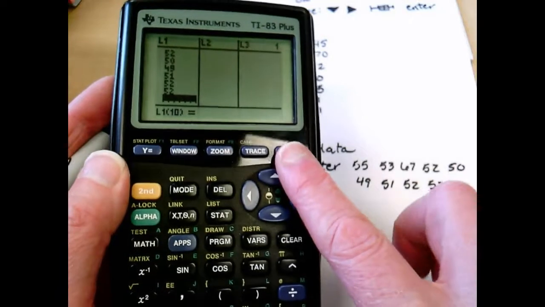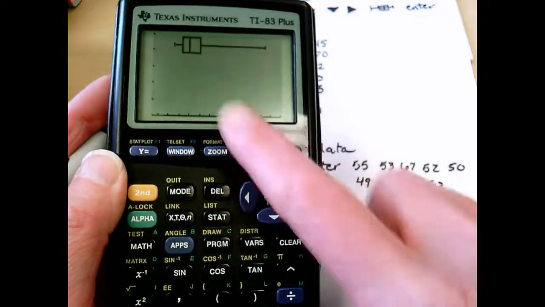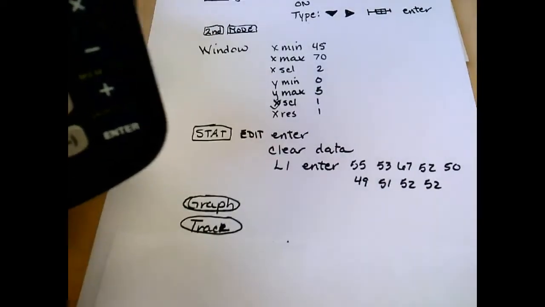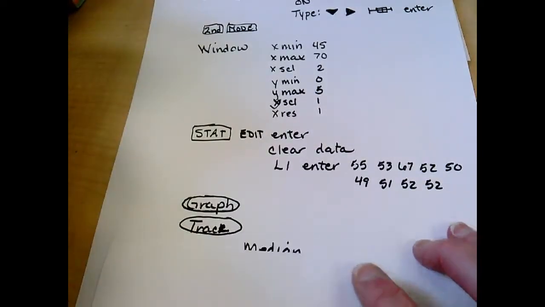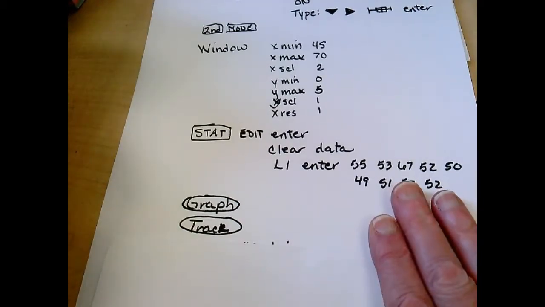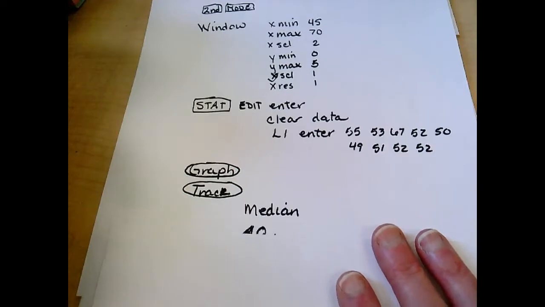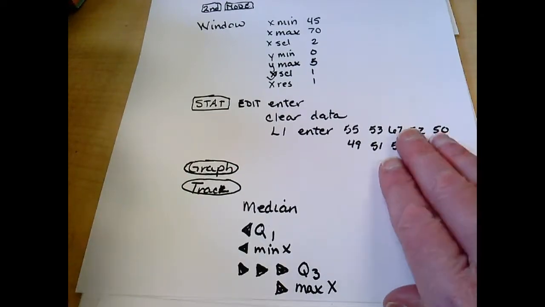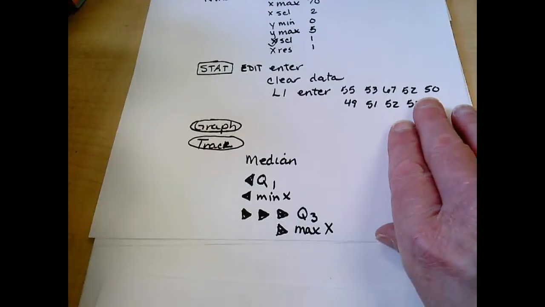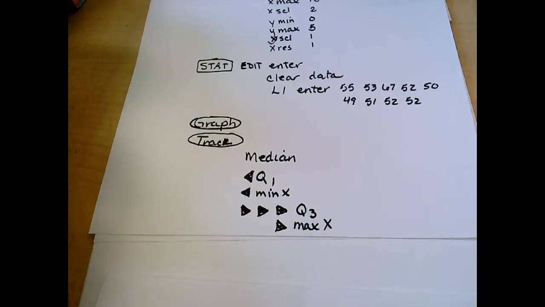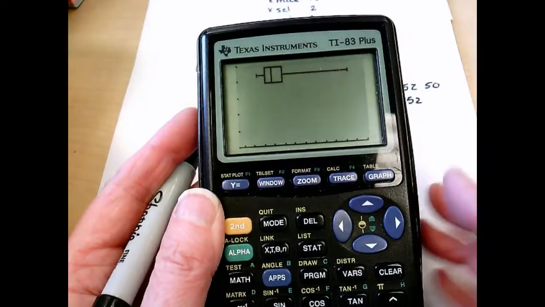And then I can hit my graph key, and it graphs my box whisker plot. So I hit my graph key, and now I can hit my trace key, and what that will do is it will go to my median, and I can use my arrows to go left or right to find my quartile 1, my min X value, my quartile 3, and my max value. So I have my box whisker.